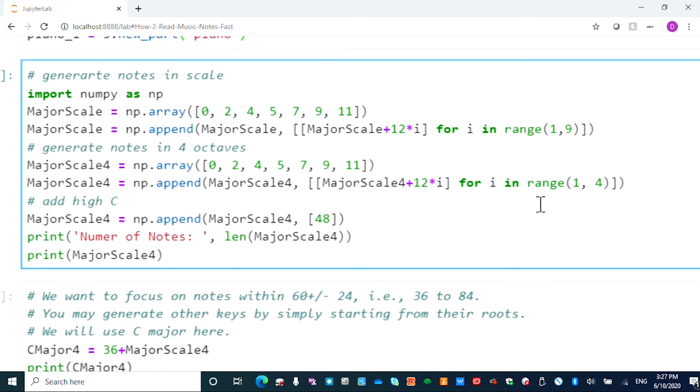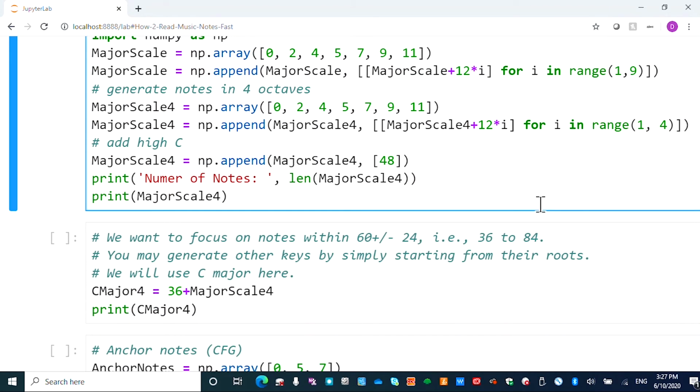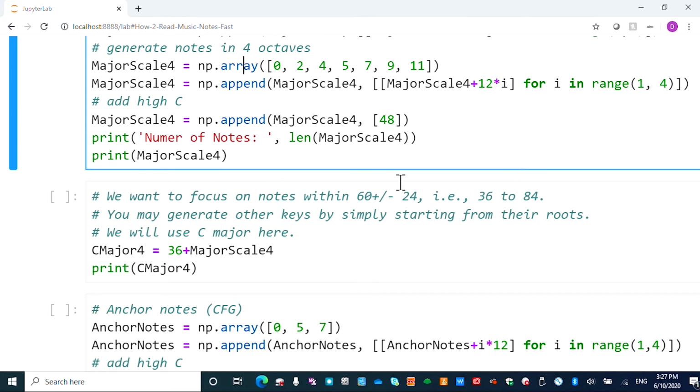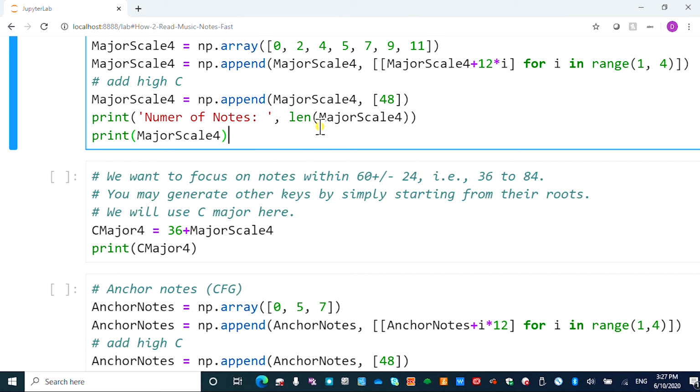After that I have the distance array of the 4 octaves of notes we're going to generate. So I call it major scale 4. And we add the high C to it because the high C is not there. So for high C we add 48, and that's the 4 octaves high C relative to the lowest C. Then the number of notes you can print. So you can run this.